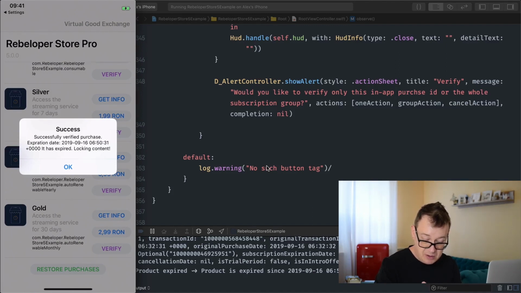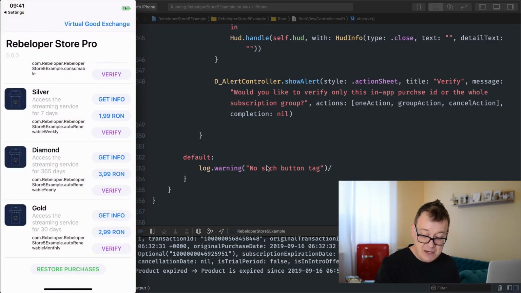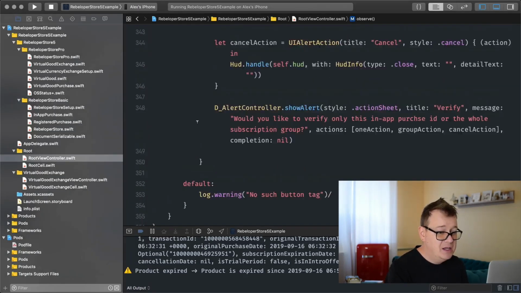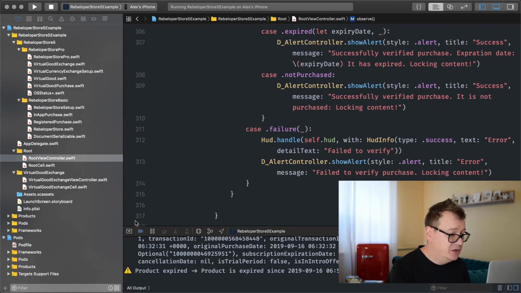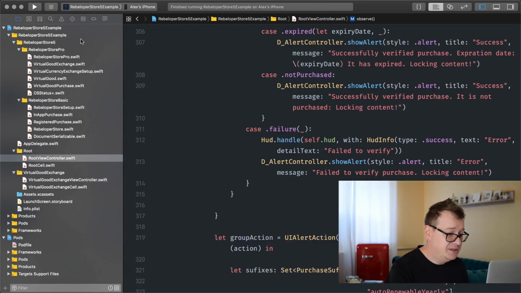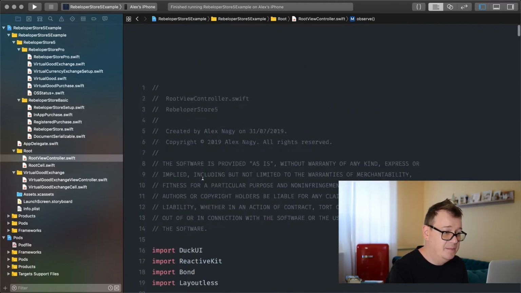And there we go, locking content, because the expiration date has passed, so it expired basically. Okay, so there you go. We can also restore the purchases if we wanted to there. So let's see how that looks. I will just stop this so we can see a little bit more.